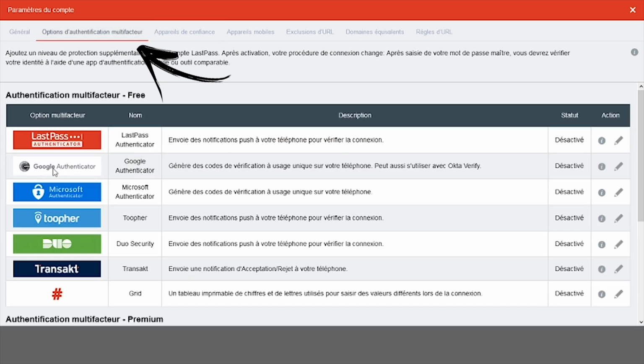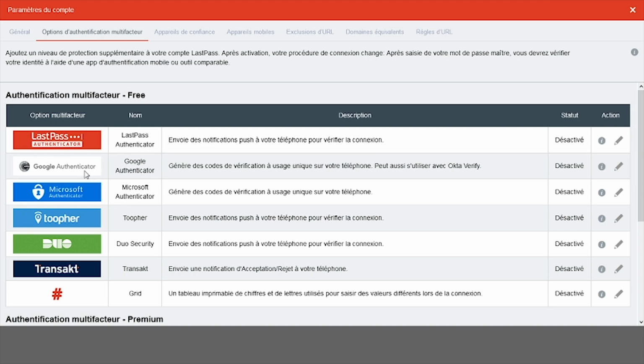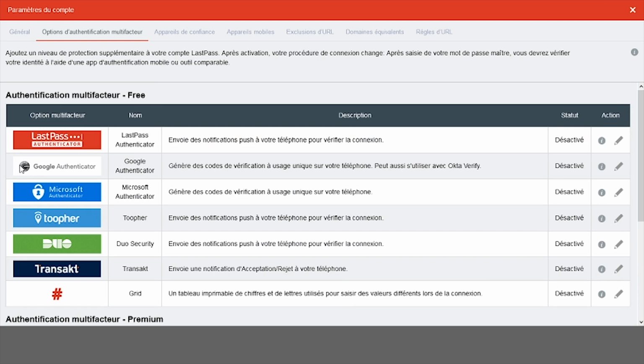You're going to choose Google Authenticator, just because you don't want all your eggs in one basket, so you're not going to use LastPass. I believe that Google Authenticator is one of the best, and you can use a YubiKey, but you have to pay to get a YubiKey. It's a physical device. So for now, we're just going to use Google Authenticator.